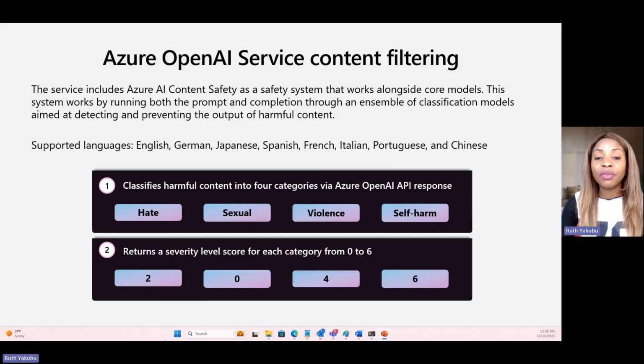So that's why it's very important that what is being displayed to end users is filtered to prevent any potential harm to the end user. And also anything that the user is sending to the OpenAI service should also be desirable information that is not inappropriate as well.